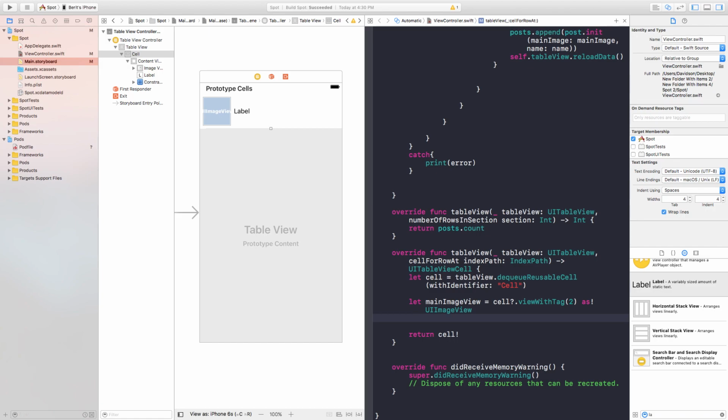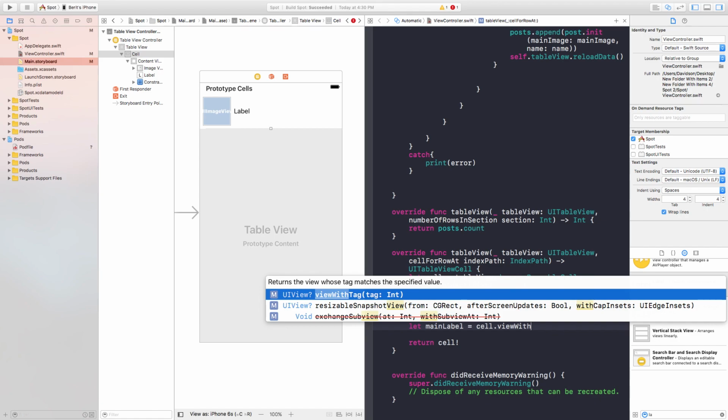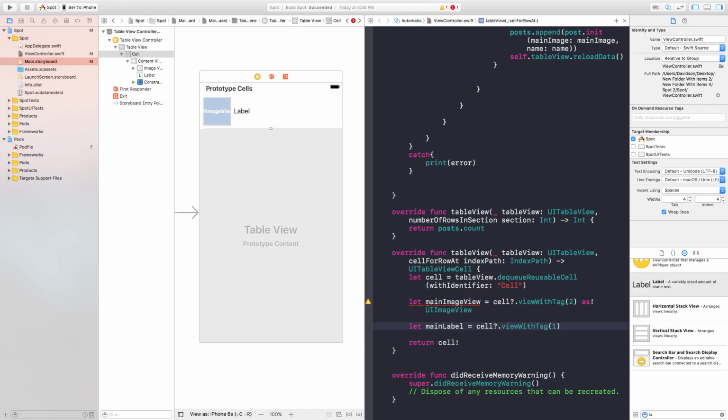Now down here we also want to reference that label that we took, and we're going to say let myMainLabel equal. I'm going to set this equal to my cell.viewWithTag. This is going to be my view with tag 1 as a UILabel.